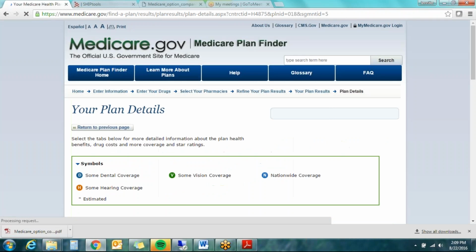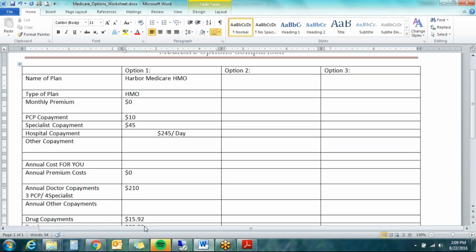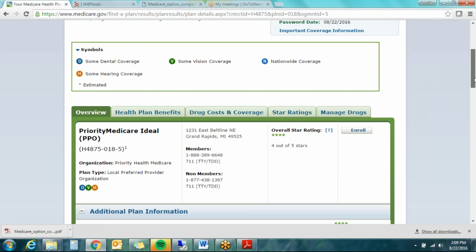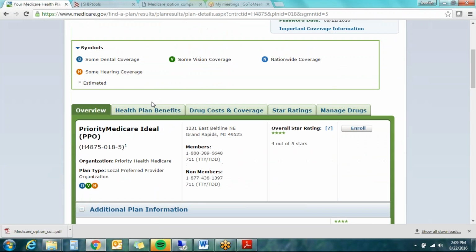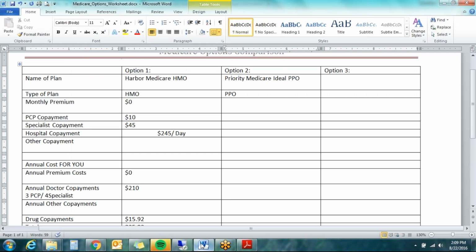So let's kind of go in, and again, I'm using the second tool for this. So I'm going to type the name of the plan, right? Priority Medicare Ideal PPO. It's a PPO plan. I'm going to go to the Health Benefits tab. It has a monthly premium of $15. So in the Plan Finder, it has the health plan premium and the drug plan premium, and we're going to add these 2 line items together. So we have 0 plus 15. That's the monthly premium, $15.